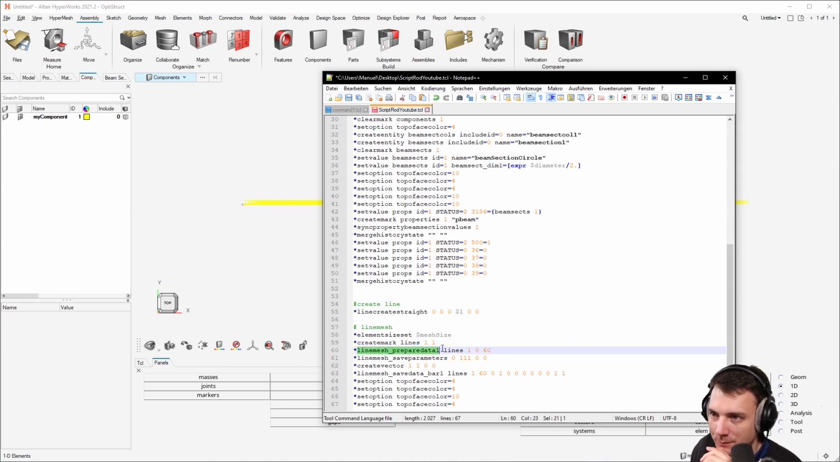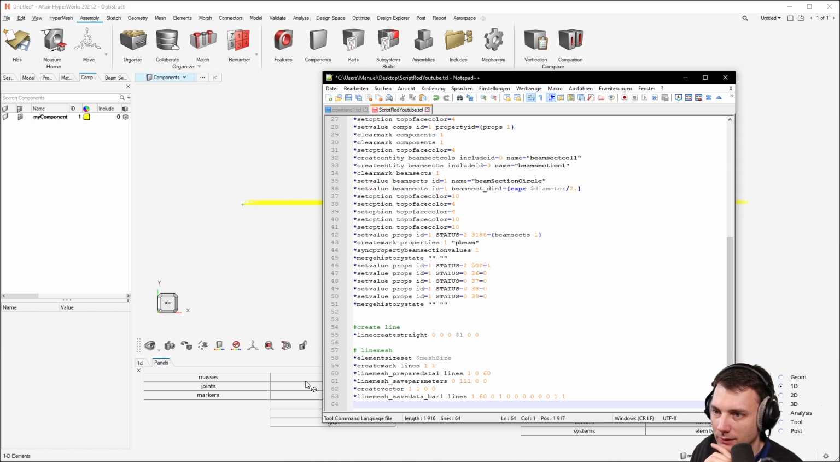Then we have some prepare data, which I would have to look into the help to see what it really does. But for this case, we will not bother with it. Then we have to save data. And then all the color options. I think we can all leave that.